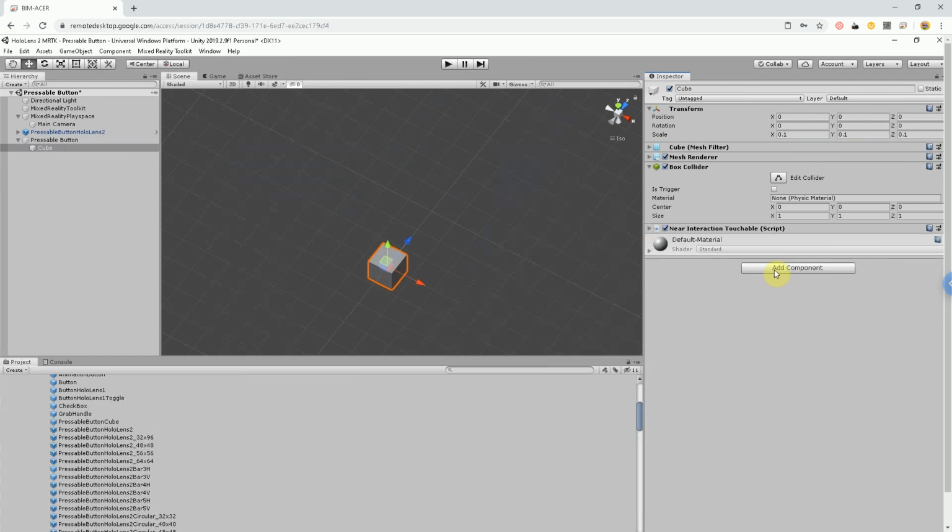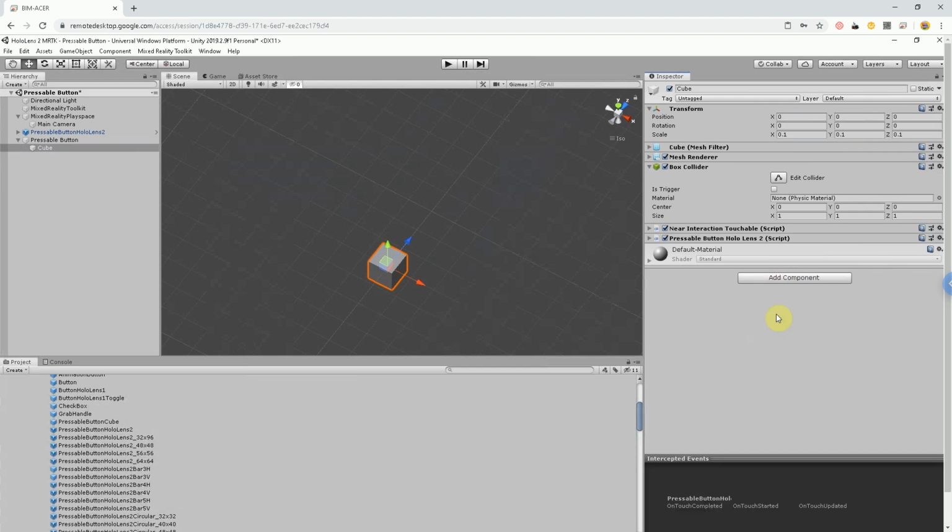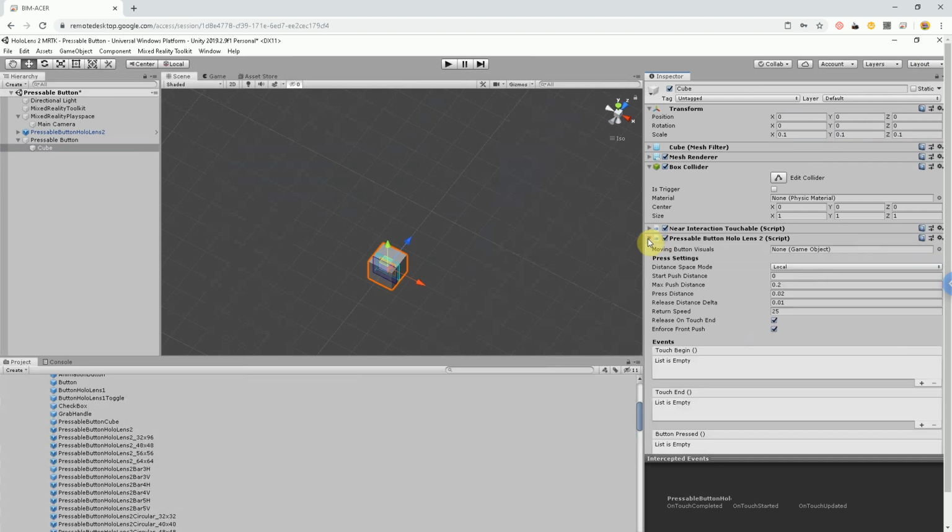Then add another script. Click the add component button and type in Pressable button. Click Pressable button HoloLens 2. Click the drop arrow beside the script. Assign the cube object to the moving button visual.